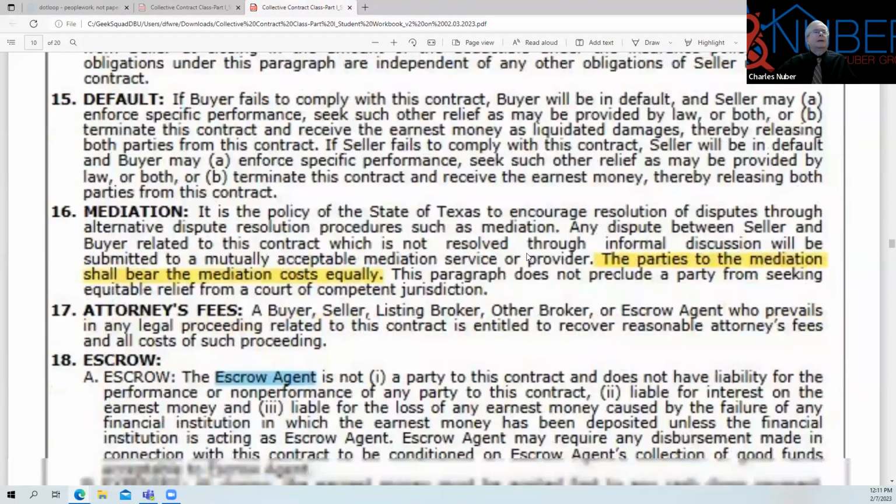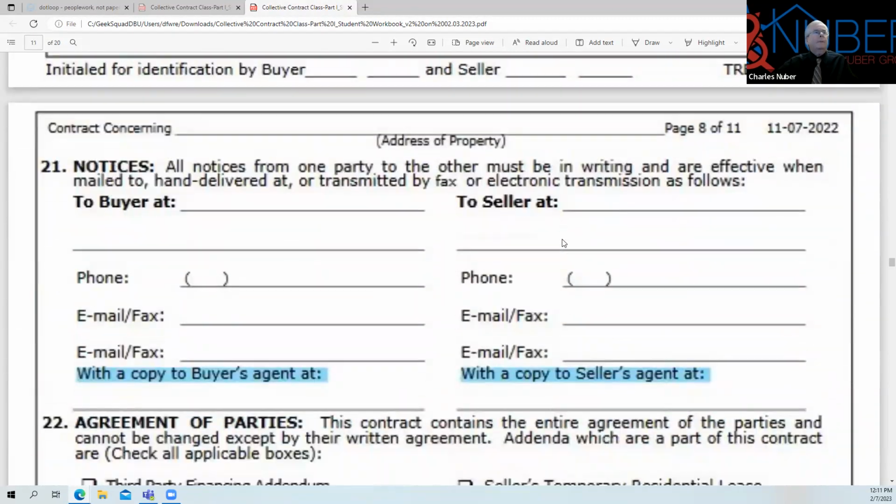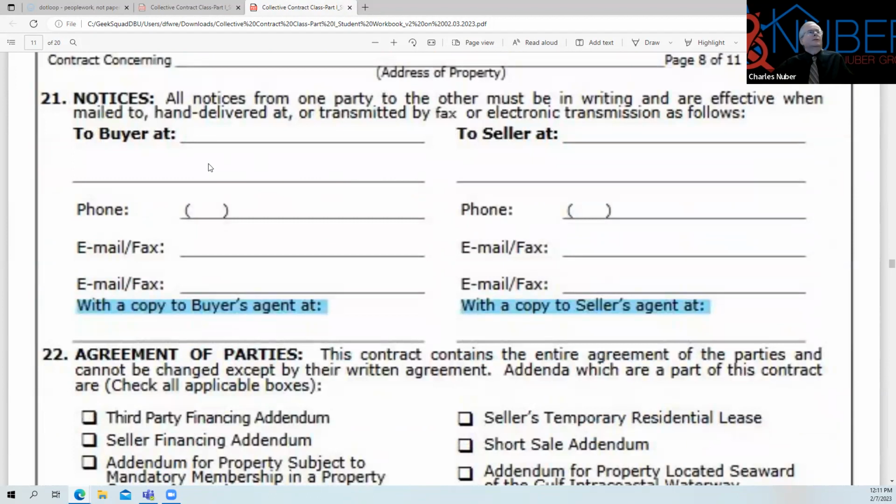All right, default, mediation, these aren't blank, so we're not going to run through them. All right, notices, buyer ad. So if you got the buyer, I make sure that the phone number for both buyers is here. Okay, because the title company needs to call them. Emails, I make sure that the emails are there. And then now thank goodness they came out with this, and a copy to buyer's agent at, and that is not supposed to be the address of your office. That is supposed to be your email.